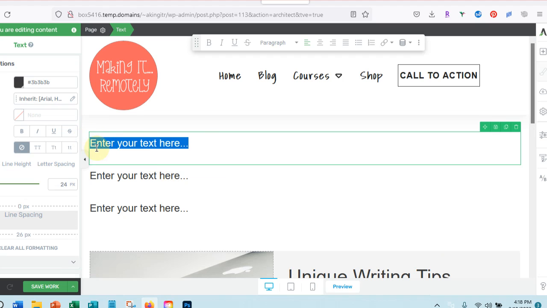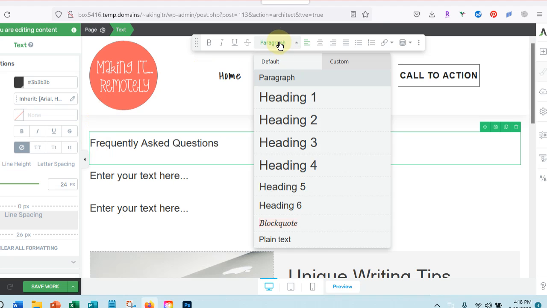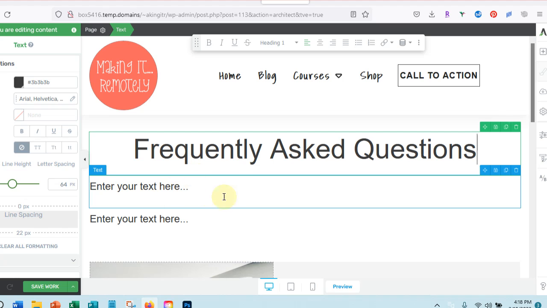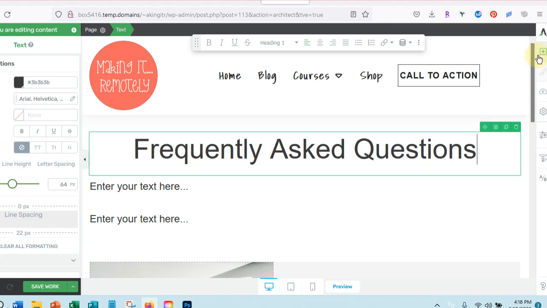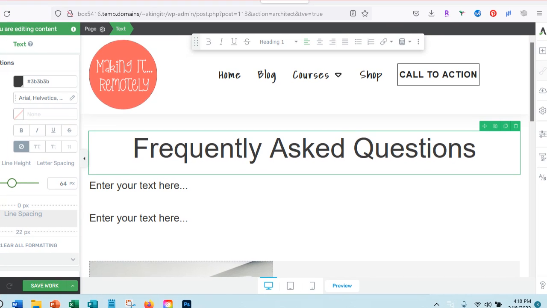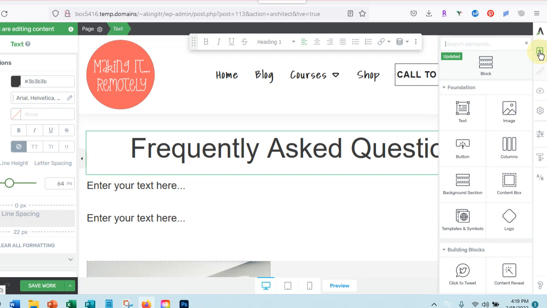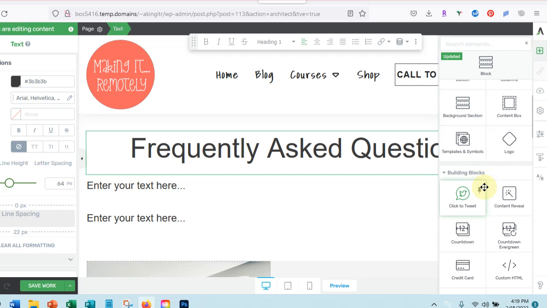So now we're going to put in frequently asked questions, and we're going to make this a header 1, and we're going to center it, and then we can put the rest of our content below here. Now there's a nice little feature, an element in Thrive Themes that we can use for our frequently asked questions. And let me see if I can actually find it here, just a moment.